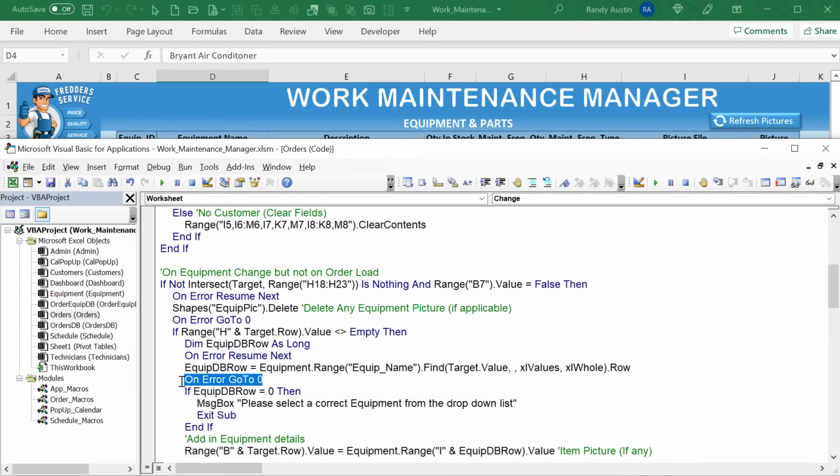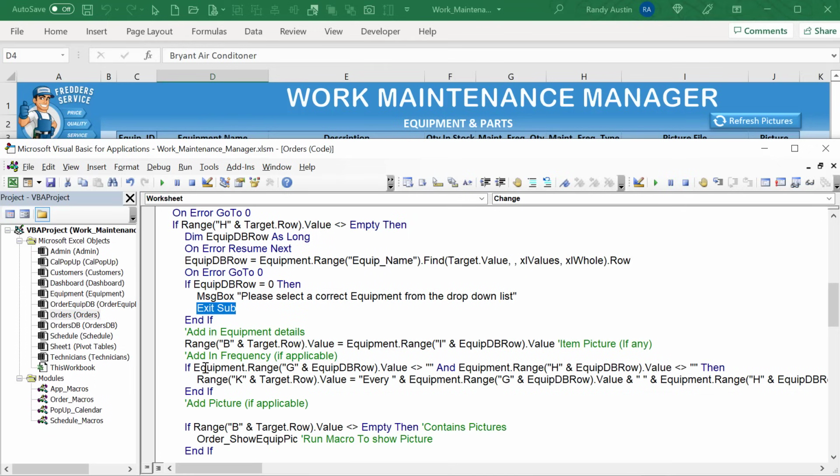Then all we need to do is run a test. If the equipment database row equals 0, they have not entered a correct part. Please let them know with a message box to enter the correct item from the dropdown list. We're going to exit the sub. If it's not correct, we cannot move on. However, if it is correct, we can then move on. Now I have the row. I know what row it's associated with.